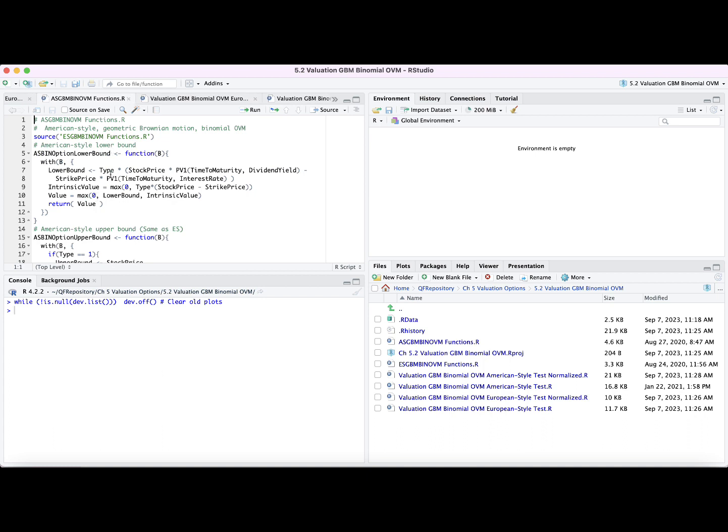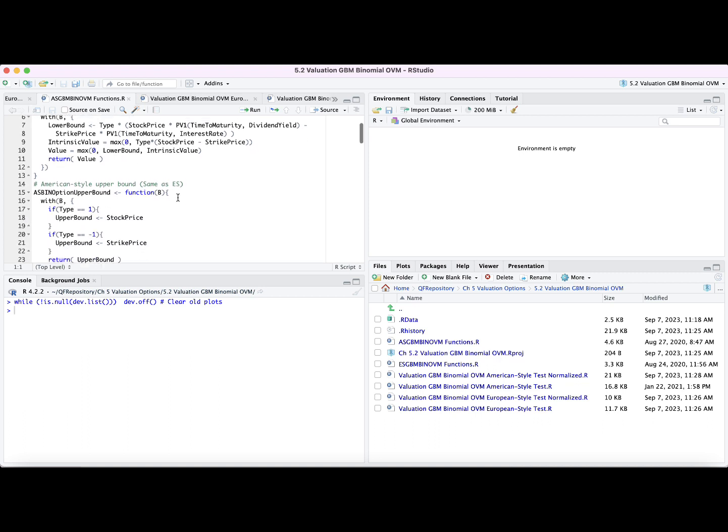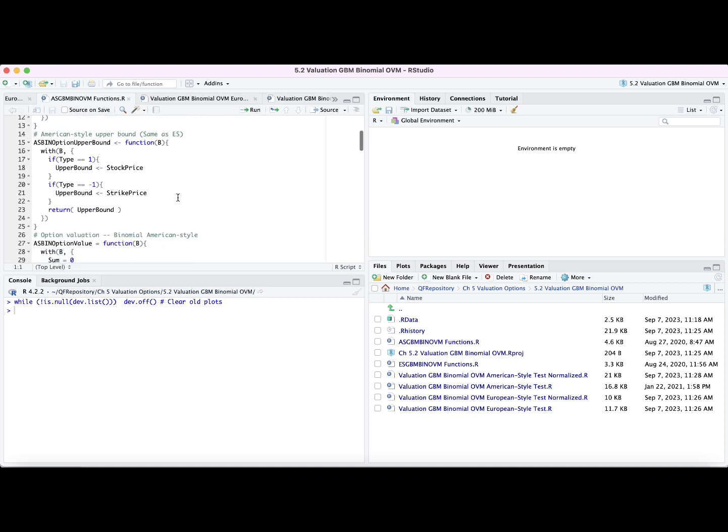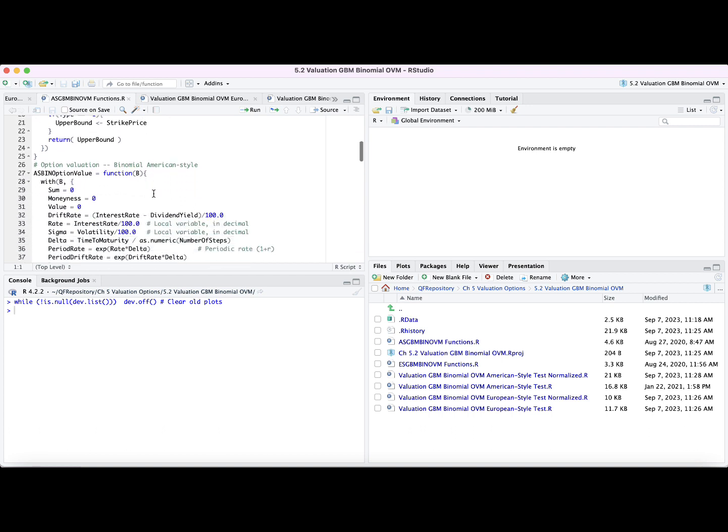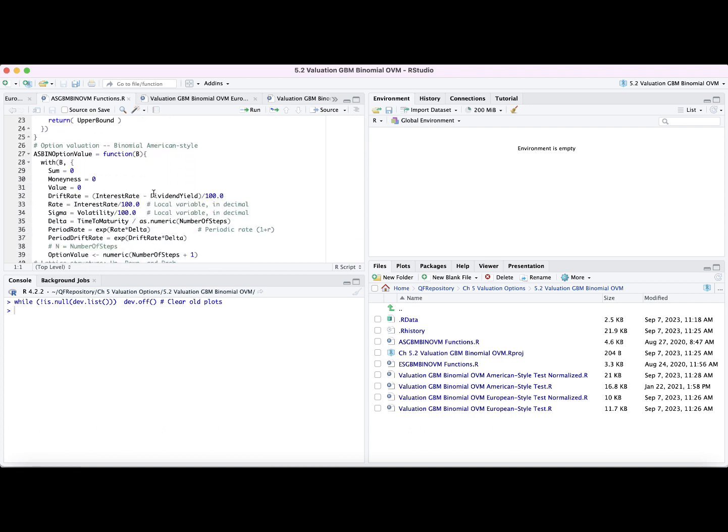The American style option function is very similar. The only difference is we need to appraise early exercise, and in this case the lower bound is the maximum of either the European style lower bound or its intrinsic value. And so again, the upper bound is slightly different, but again, it's non-binding.